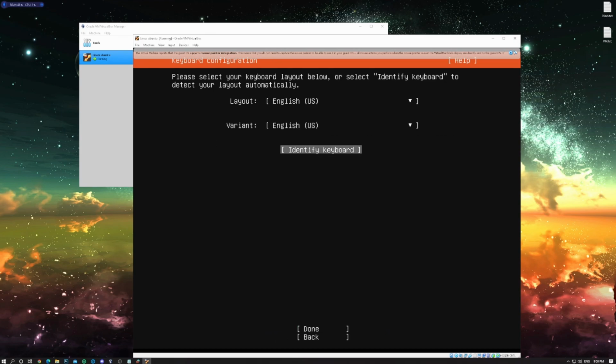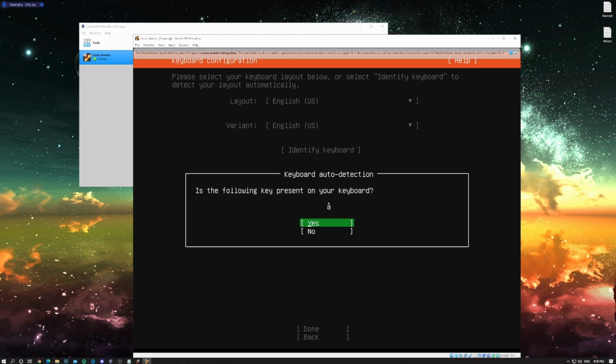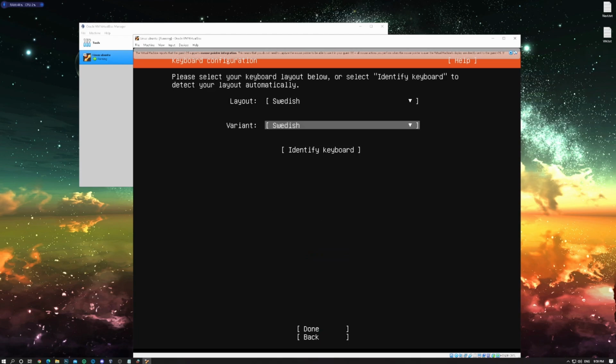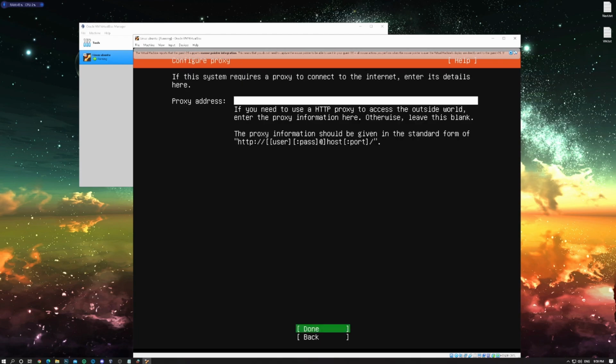If you want to identify your keyboard, if you want to select a different keyboard, let's do that quickly. Press one of the following keys. Let's do N, W, Z. Yes, it exists on my keyboard because I'm Swedish. Is the following key present on the keyboard? No. And there we go. My keyboard layout is Swedish. Let's press done.